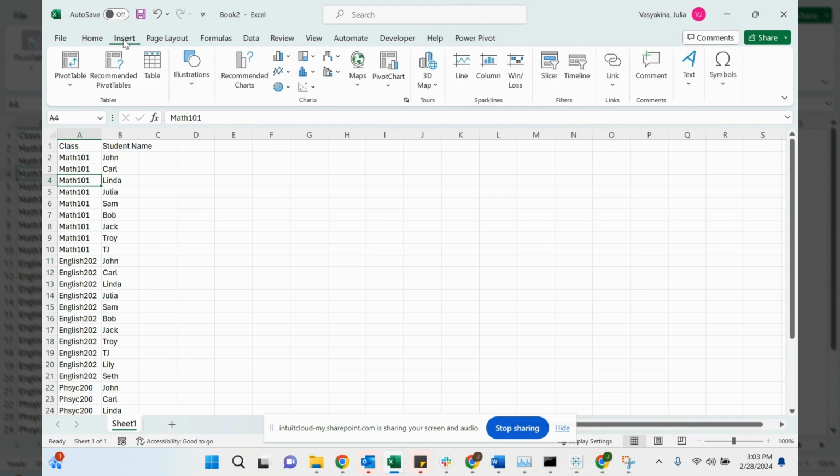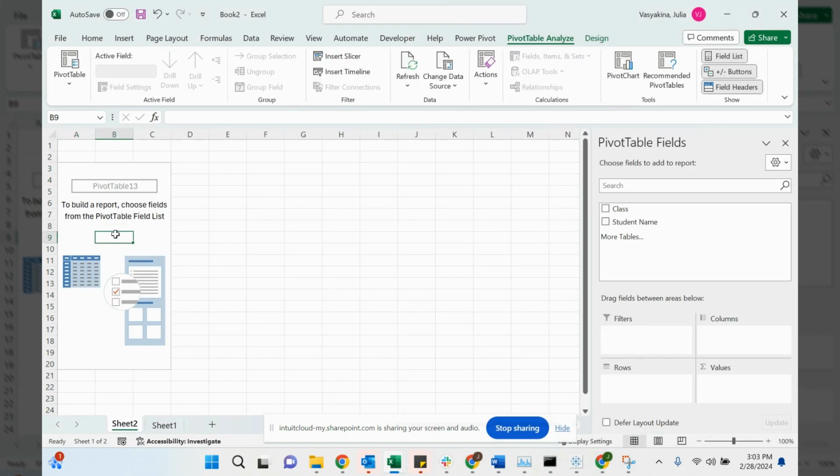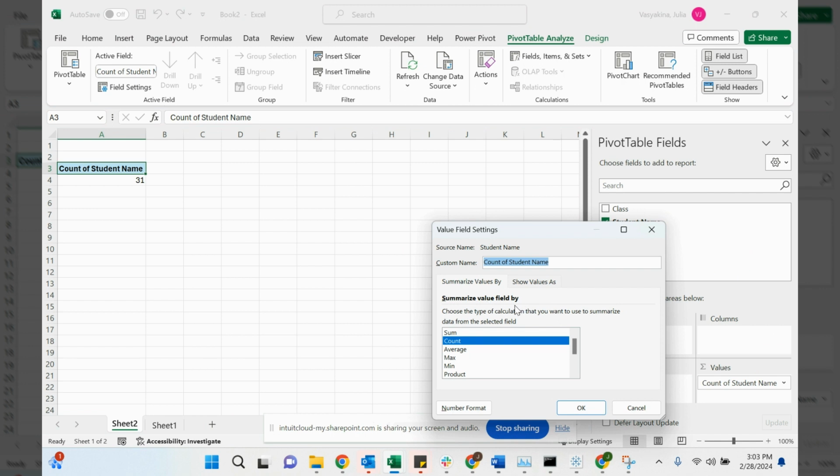You go to the Insert tab, Pivot Table, okay, and that will create the pivot table. Now, if we count the student names in here, it's just going to count them: 31 students, but some of them are duplicated. And usually when you go to field settings in Excel and scroll through the available functions, distinct count is not available. But you definitely can do that.